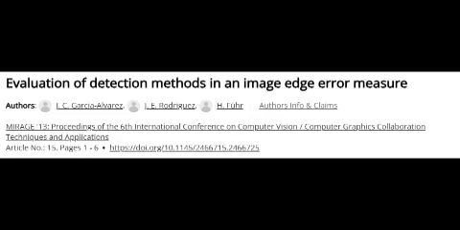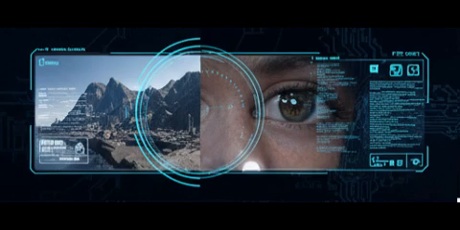quality. I'll be summarising and neutrally presenting the core ideas from a paper entitled Evaluation of Detection Methods in an Image Edge Error Measure, authored by Hartmut Für, Julio Cesar Garcia Alvarez, and Jesus Chavez. Remember, I'm just summarising their work. Nothing I say here is an endorsement. Think of me as your friendly research tour guide, not a judge.